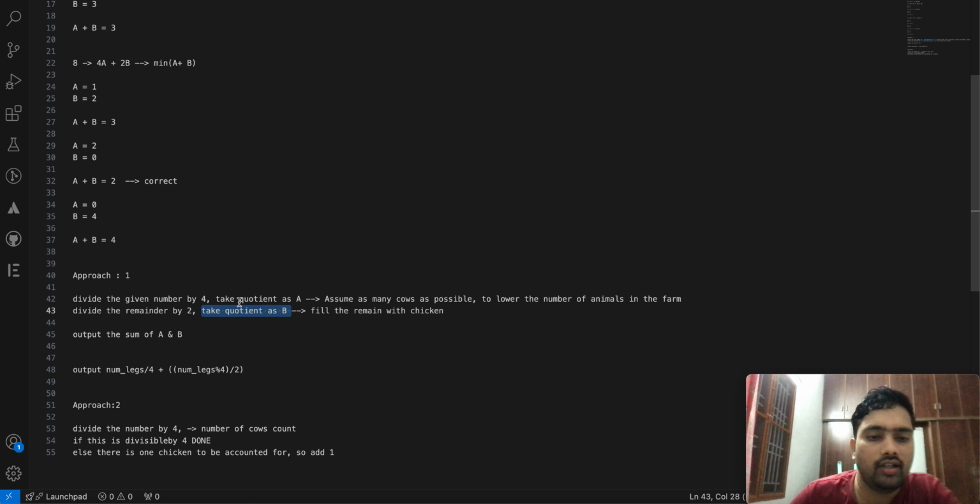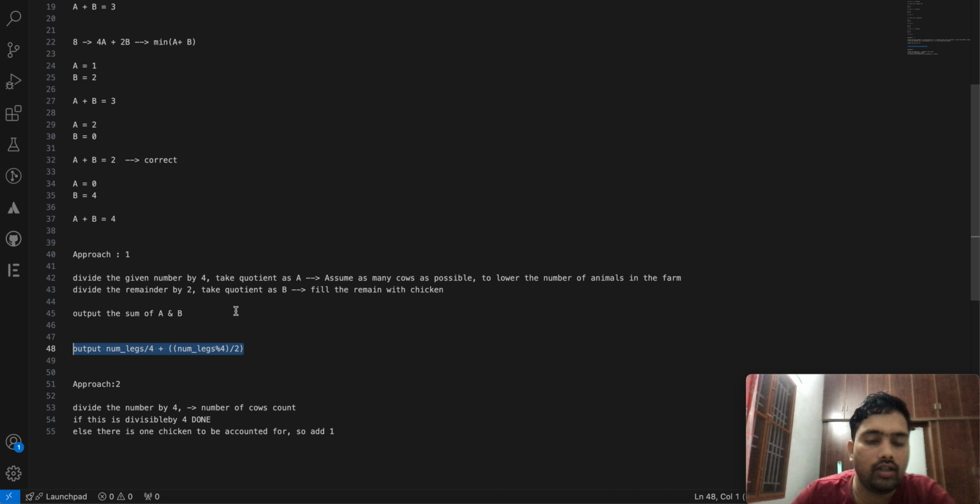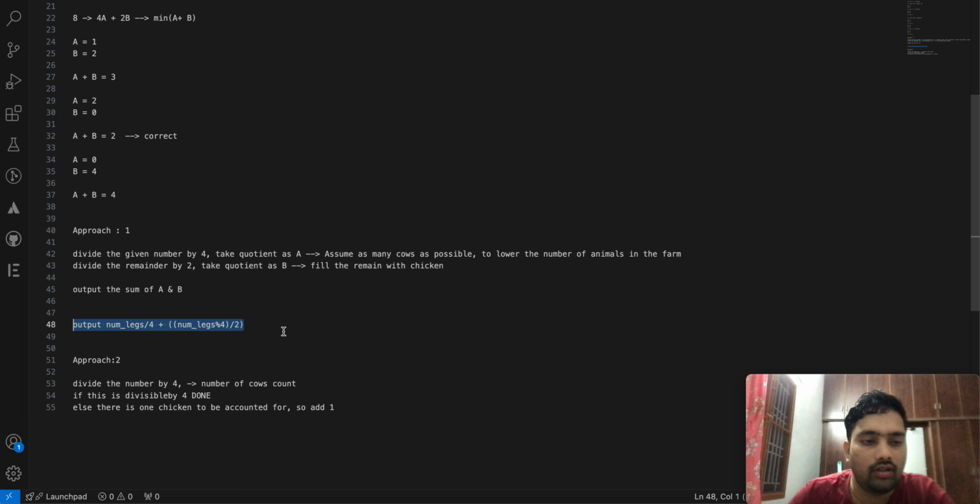So we can just output the sum of A and B here. So the formula looks something like this. We try to divide the number of legs amongst cows. Whatever legs were remaining, we try to divide among the chicken, right? That is one approach. You can just iterate through the input variable, figure out the value and print this out. That is one way.